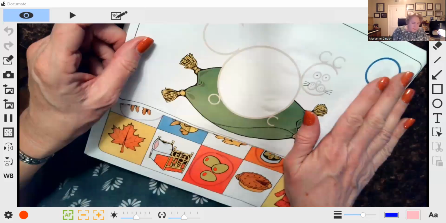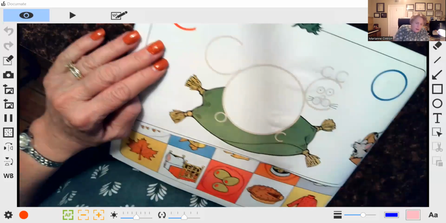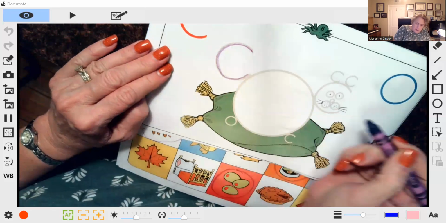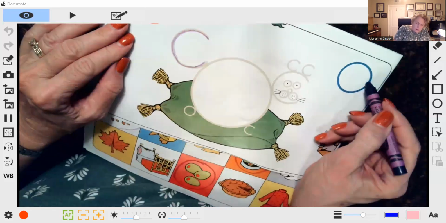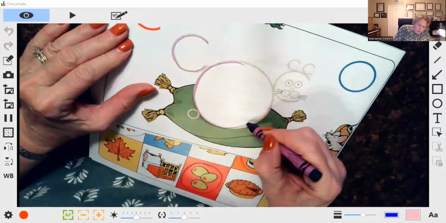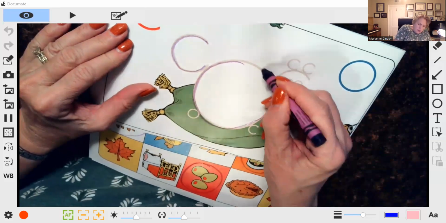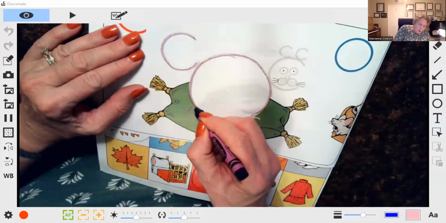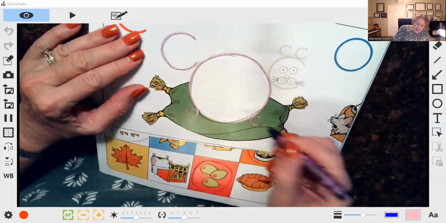Here we have our C again. This is our C stroke. Here's our O. Here is our O. Let's outline our O. Look how we're getting a little bit of review. Our O and our C.